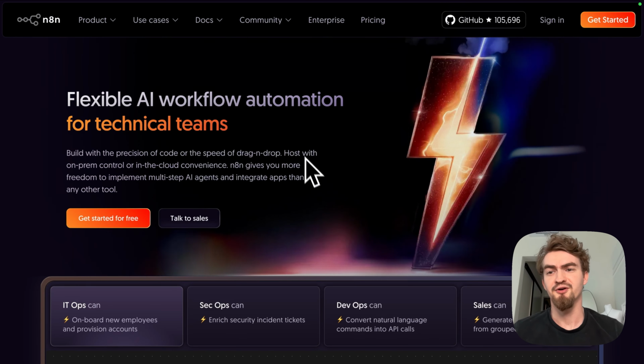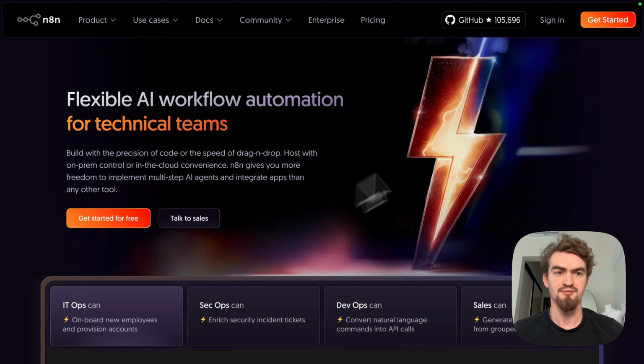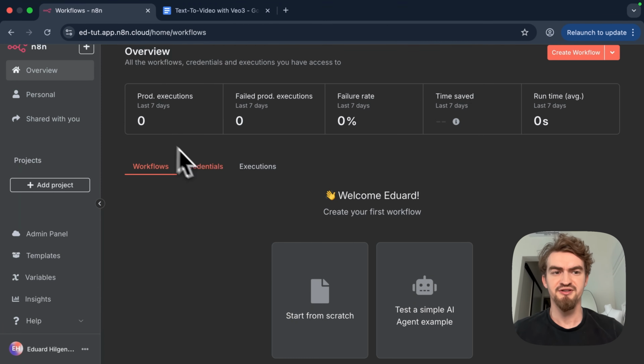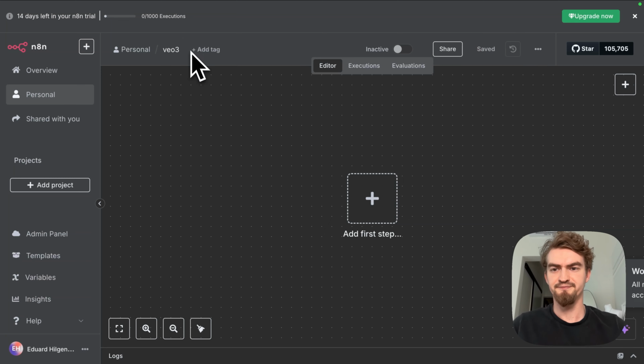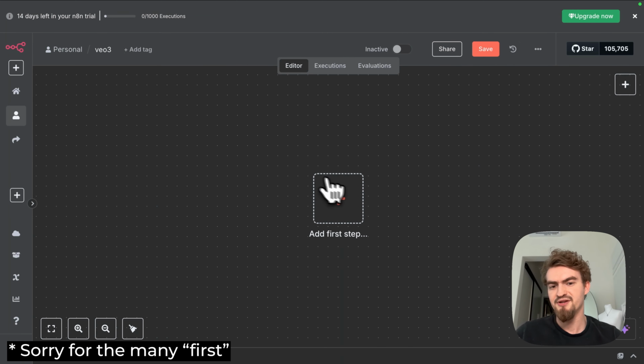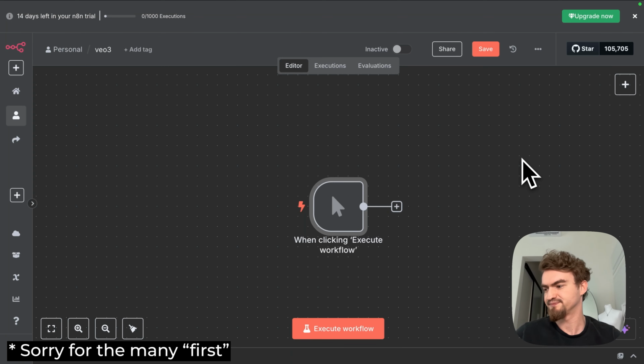Alright, let's build the whole thing out. First go to n8n.io and create an account by clicking get started. Once you're logged in, click create workflow. Give this workflow a name like Veo 3. So we add the manual trigger by clicking add first step and selecting trigger manually. This allows us to manually start the workflow by clicking execute workflow.